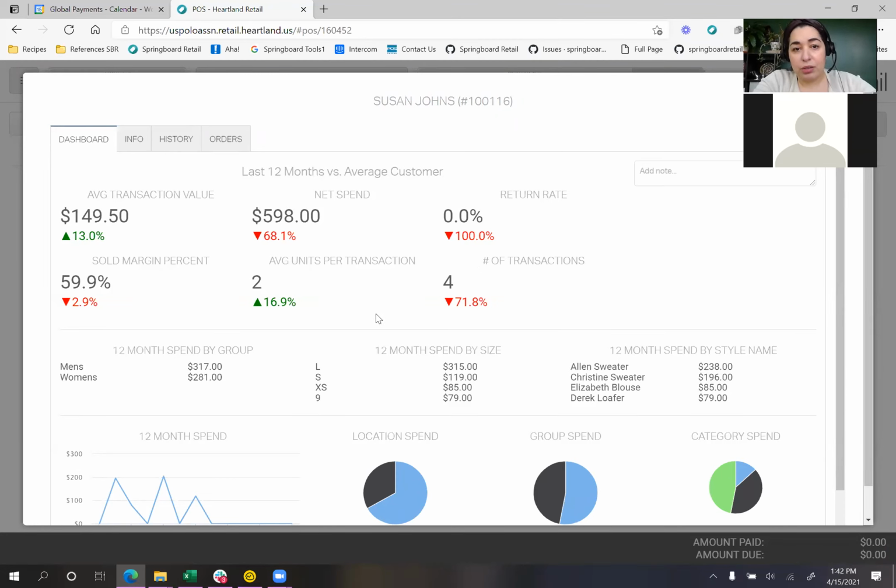So I've got a little dashboard. It'll tell you the last 12 months of her shopping behaviors. So she has purchased $150 worth. That's her average transaction value. Her net spend is about 600. She's got a 0% return rate, which is fantastic.